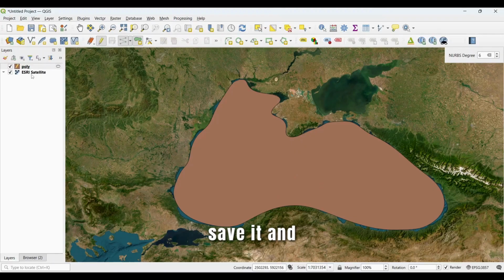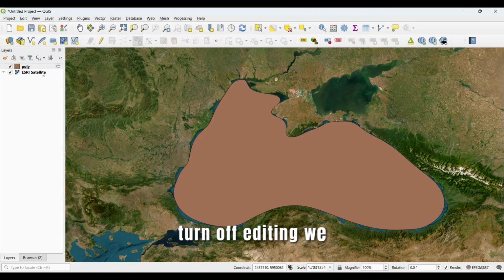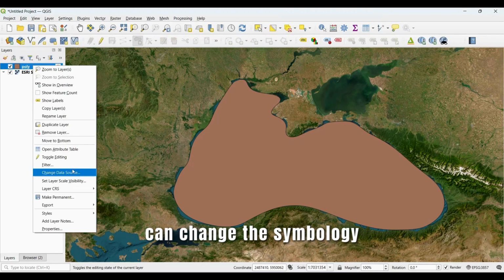Let's save it and turn off editing. We can change the symbology.